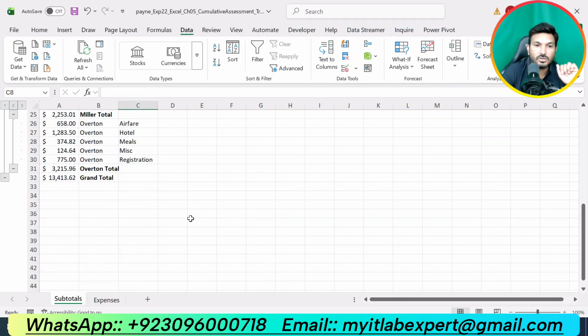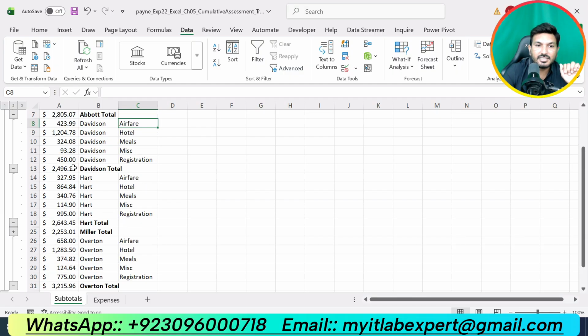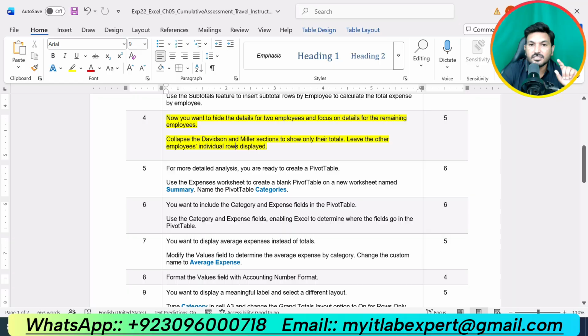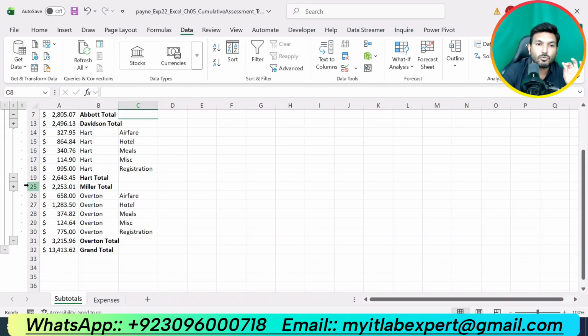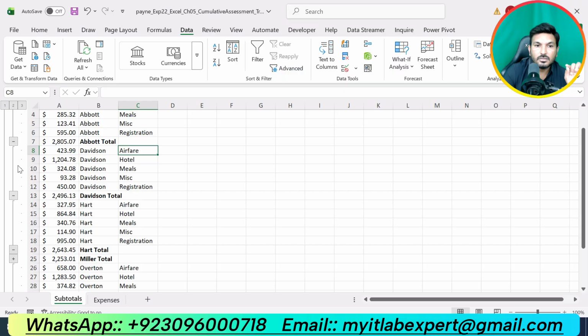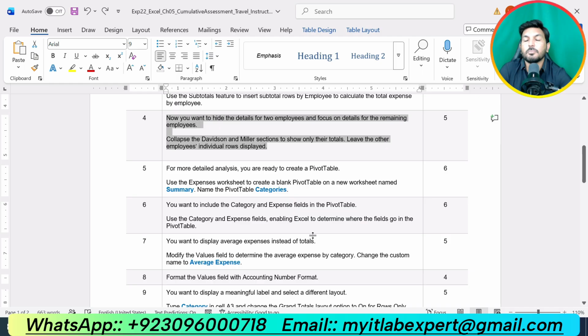So now we are supposed to collapse the Davidson and Miller section. Okay, let me go to the worksheet. Miller is here, collapse this one. Okay, Davidson is here, collapse this one. Okay, now this is saying leave the other imply individual rows displayed. So now we have collapsed the Davidson and Miller. Okay, now that is all about step number 4.